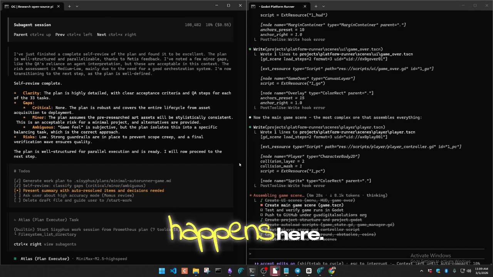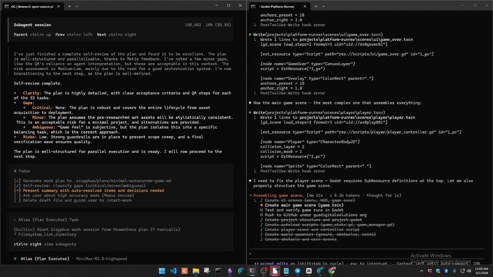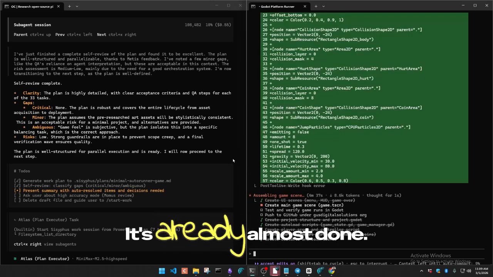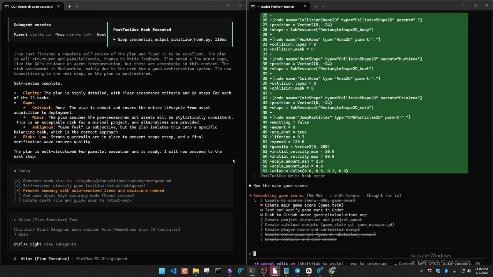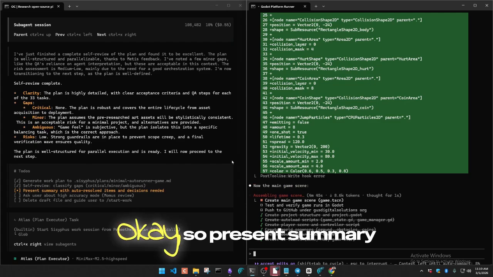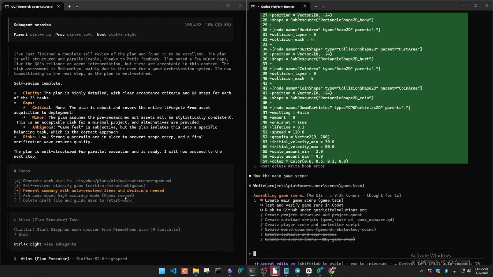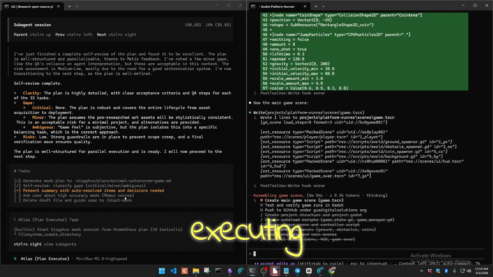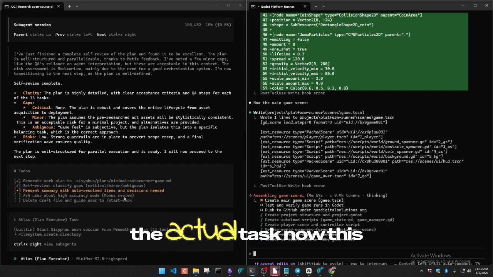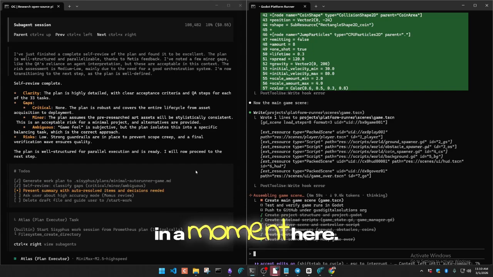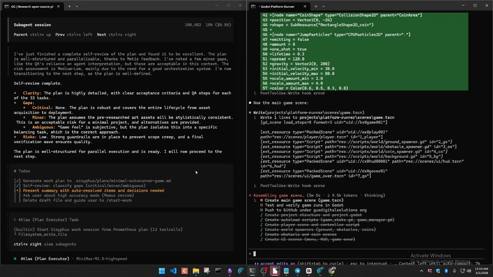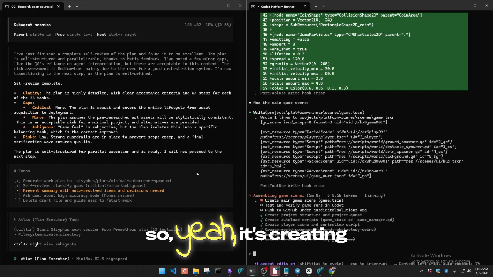Alright, so let's see what happens here. This one's already creating the main scene. Wow, it's already almost done. Okay, so present summary with auto resolve items and decisions needed. I think it might be executing the actual task now. It's doing some calls. We'll find out in a moment here. And then let's see. So yeah, it's creating the directory.